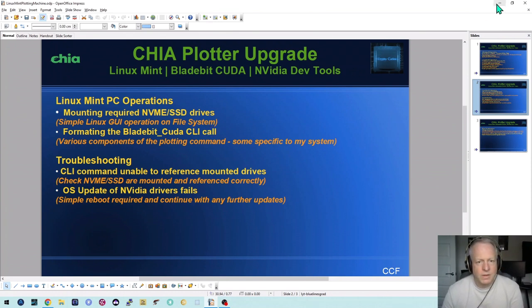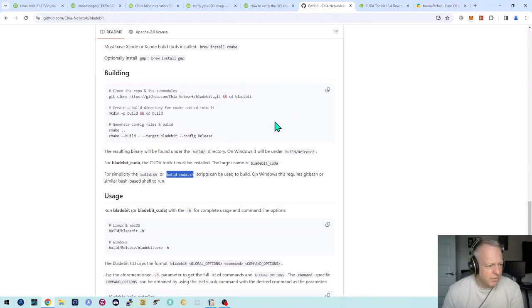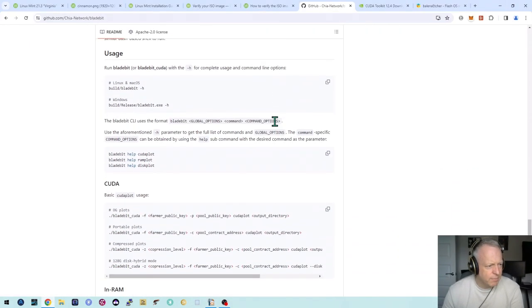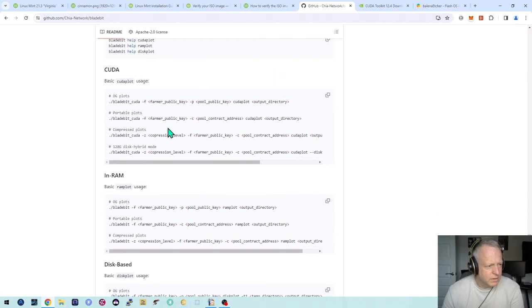And there are a few examples down here for Bladebit Cuda. So once the Cuda application has been installed, you'll have to make sure your CLI shell is at the Bladebit build-release folder, if I remember right. Once you're in there, you can then call Bladebit Cuda.